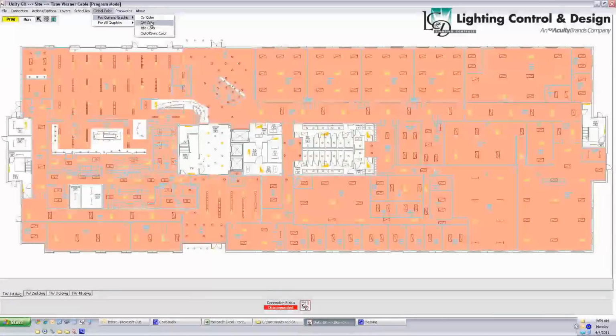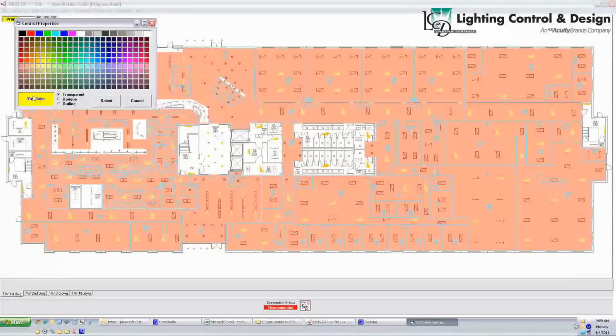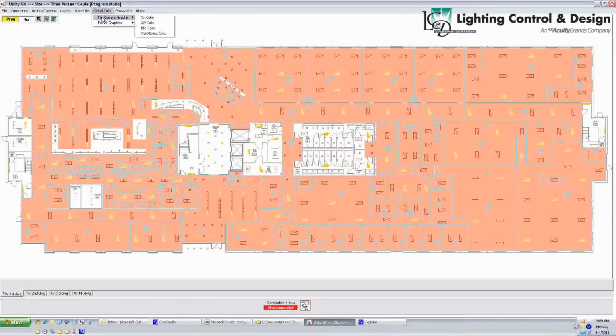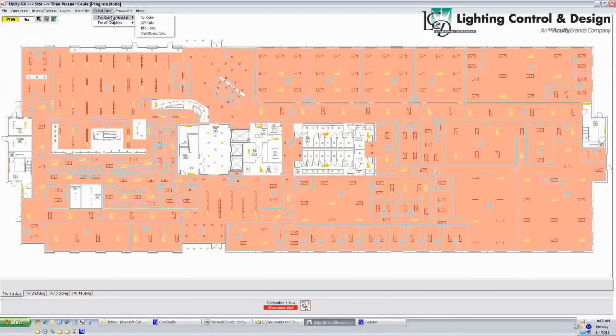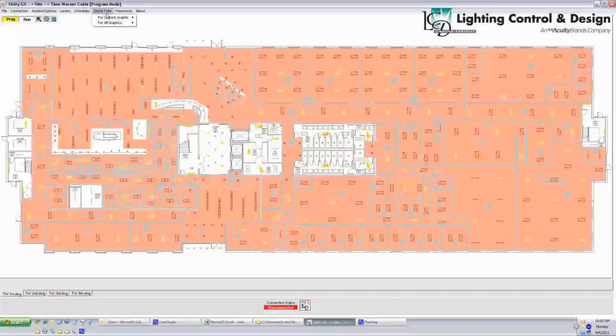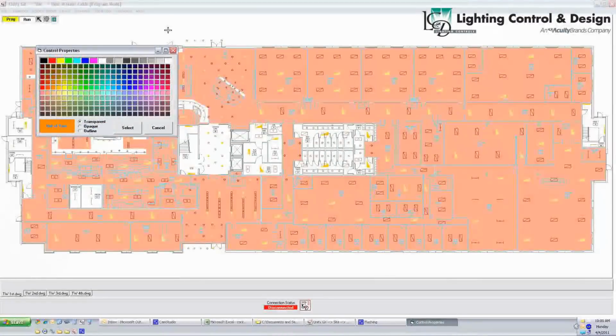Global Colors is a menu that will give you an option to change colors of the control boxes. The standard colors are yellow for on, gray, which indicates off, salmon for idle or not connected, and orange for out of sync, meaning that some relays may be on and some relays may be off.